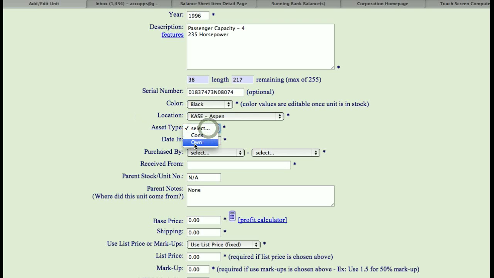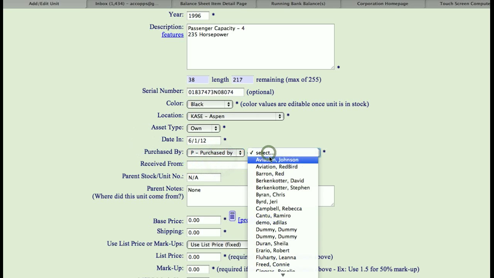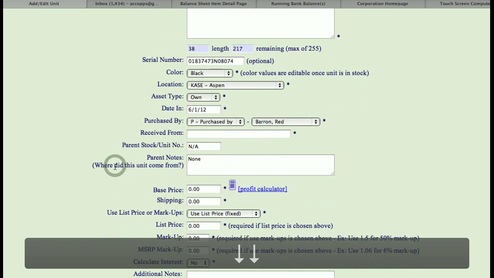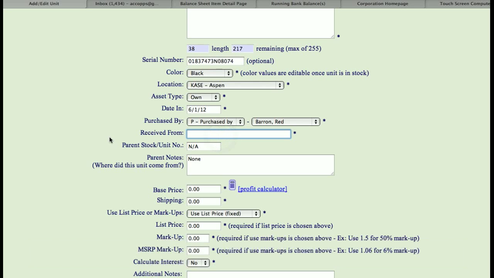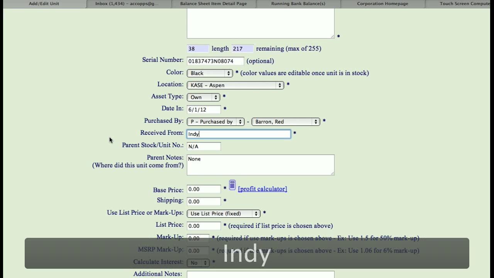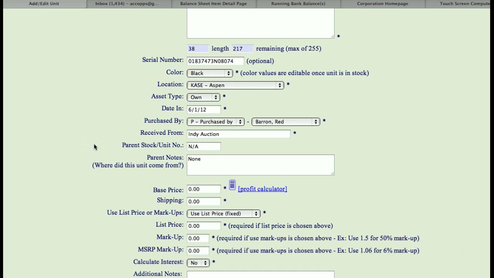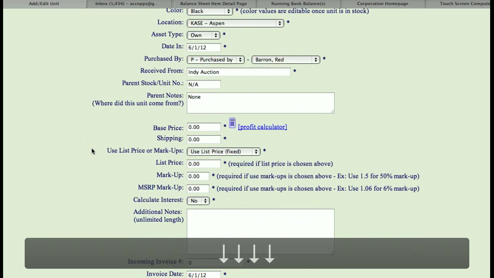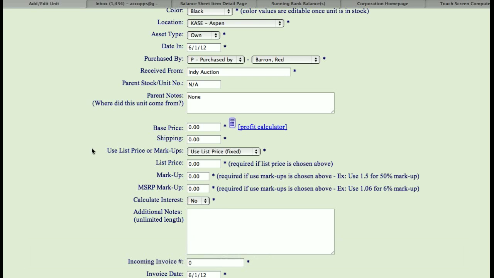Your asset type is either owned or consigned. Your date in, and then you could do a purchase by or consigned by, and you can choose whatever you wish on that. Receive from. The receive from is part of the payable section, so you want to place in here, even though Cessna manufactured this aircraft, I may have bought it from, say, Indy Auto or Indy Auction. I may have bought it from any kind of a company or anything that sells that aircraft, and that would be whom we would want to pay in the payable section.